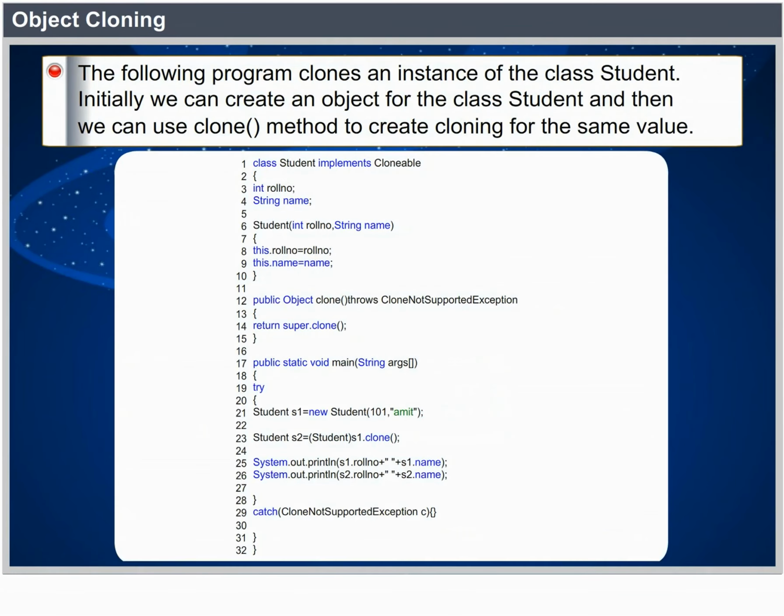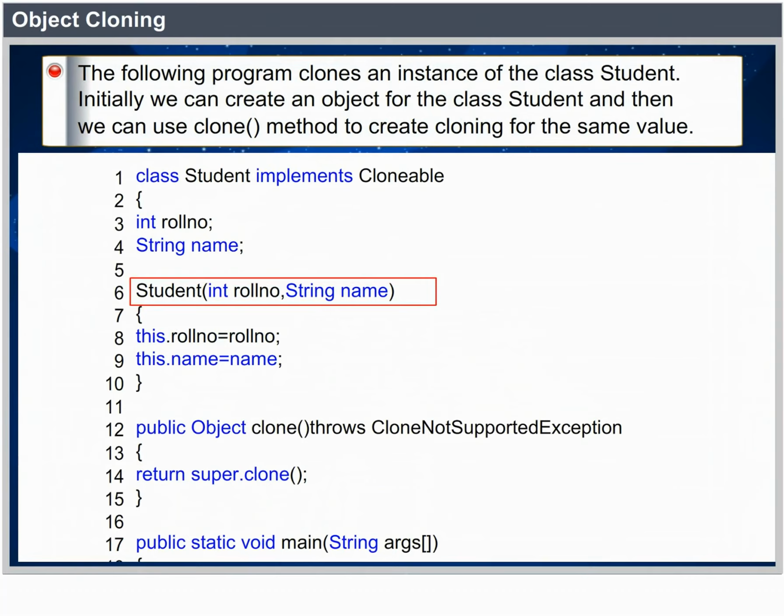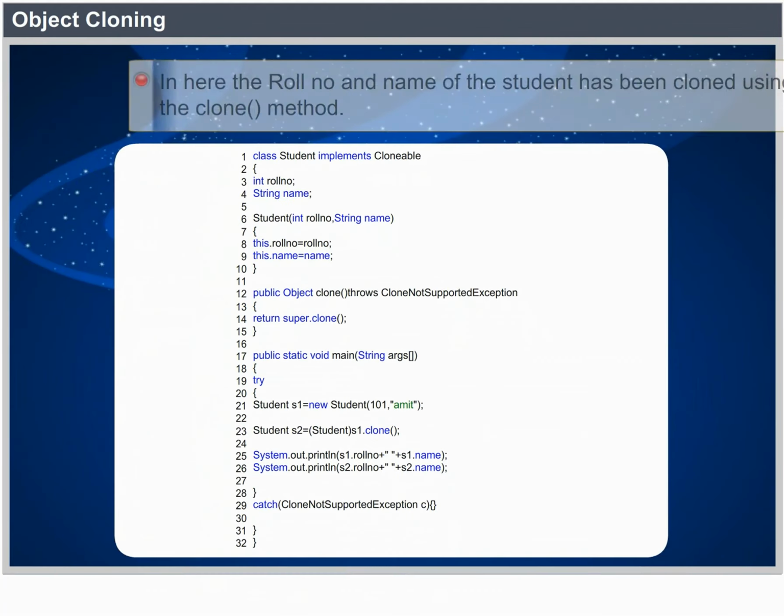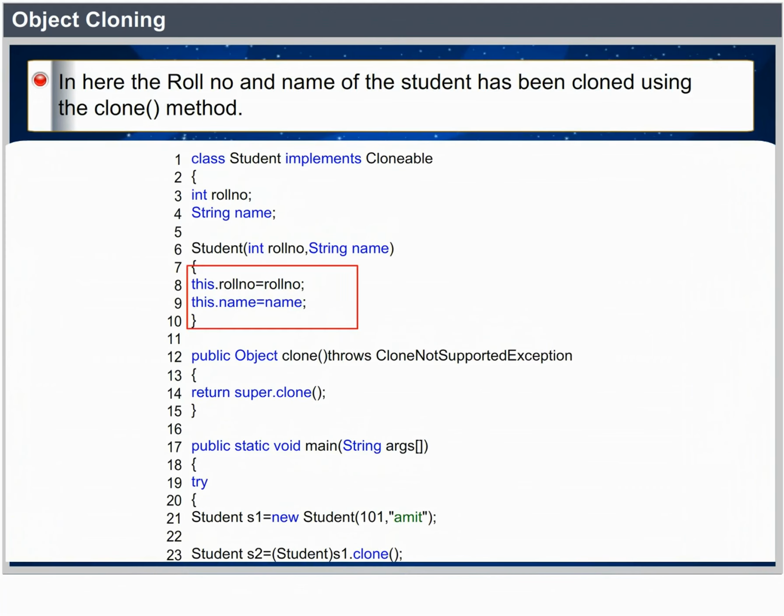The following program clones an instance of the class Student. Initially, we create an object for the class Student, and then we use the clone method to create a clone with the same values. Here, the roll number and name of the student have been cloned using the clone method.